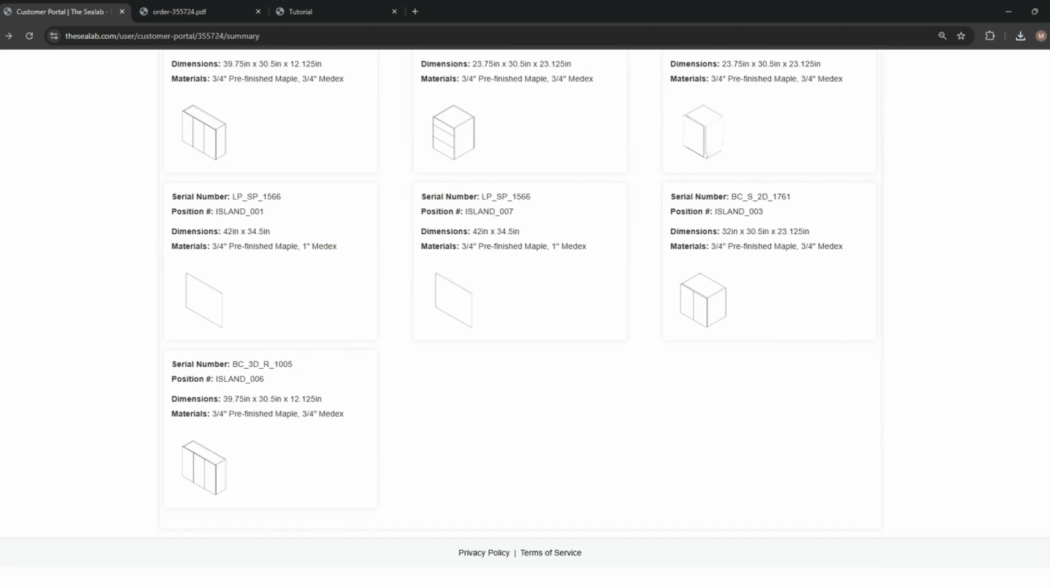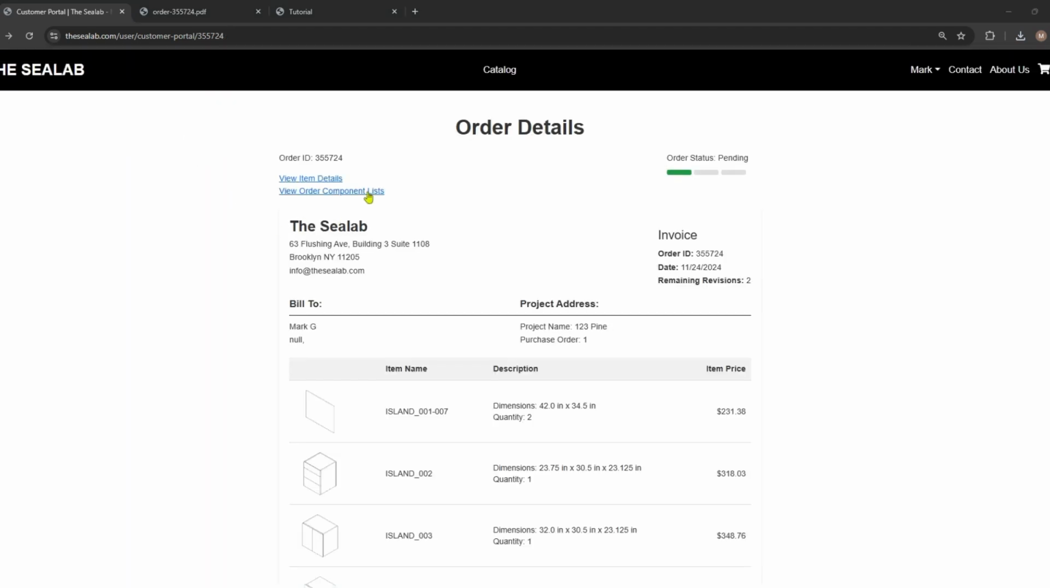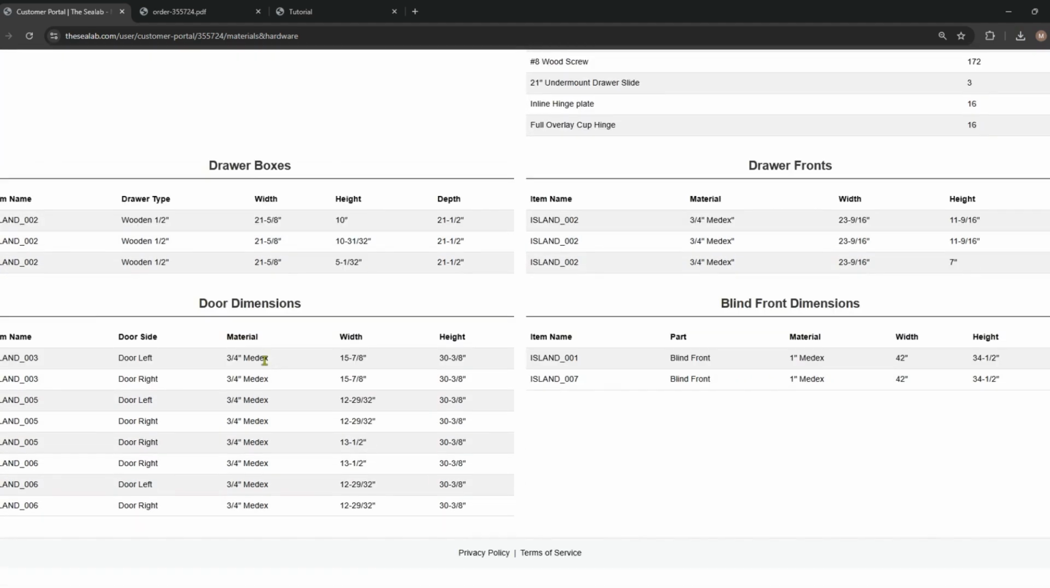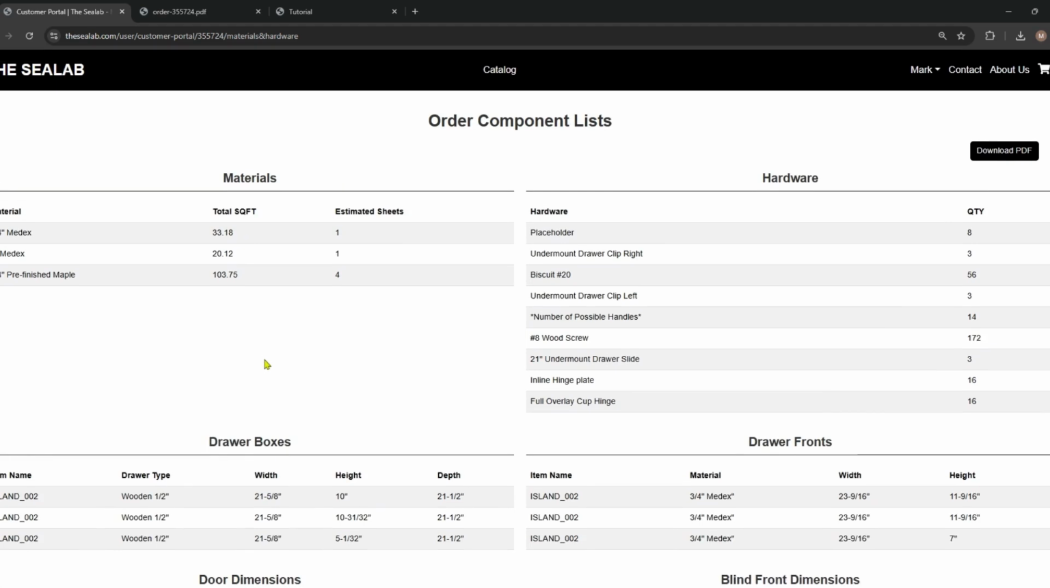So on the next section, we have the component list, which is really one of the best features about this whole system. This gives you a complete overview of everything that goes into your project. And this is really a useful tool for you to manage your production process.